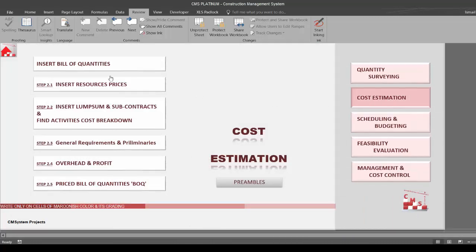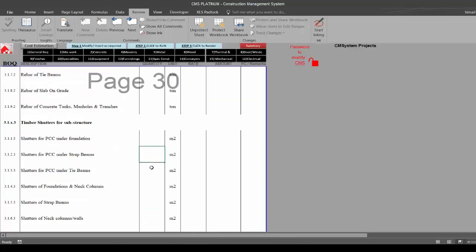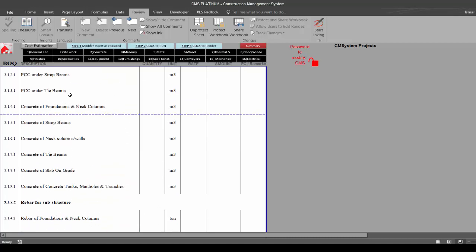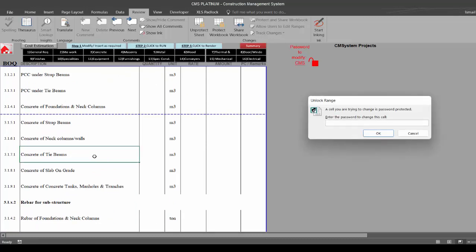So let's continue. When you are inserting the data to CMS POQ from your POQ, ensure that not to change any title in CMS. You can change the description as you need, but keep it for the same activity. For example, if you are talking about concrete for tie beam, you can change the description as you like. CMS will ask you for a password. The password is ready here, CMS in capital letter. Okay, you can do changes as you like, but keep these quantities for tie beam.